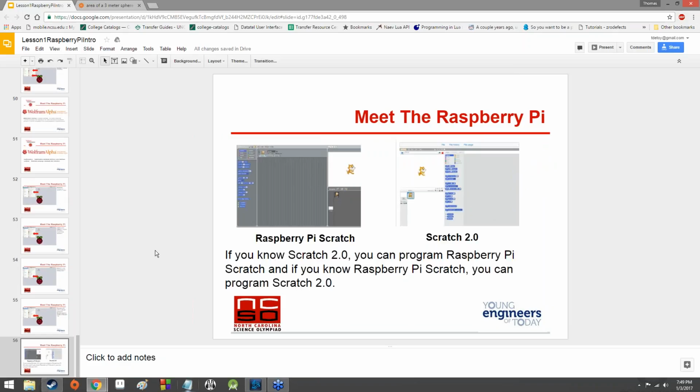Now, if you know Scratch 2.0, you can program Raspberry Pi Scratch, and if you know Raspberry Pi Scratch, you can program Scratch 2.0. So I'm sure, in the future when we're going over programming things, we might do an introduction to programming using Scratch. If we do, great. We can use Scratch 2.0, and you guys will be very comfortable with Raspberry Pi Scratch when it happens. If not, if we jump straight into Python or Java or something like that, that's okay too. We might allude back to things in Scratch. If we do, I can always explain what they mean. But yeah, that actually does it for this presentation.